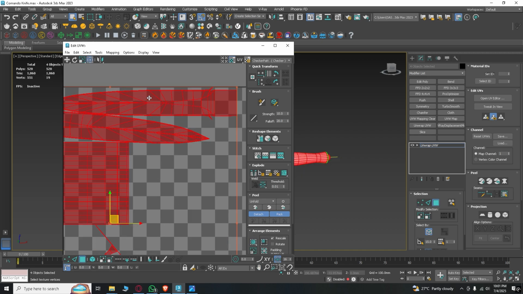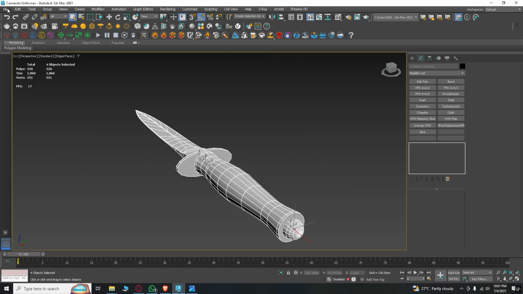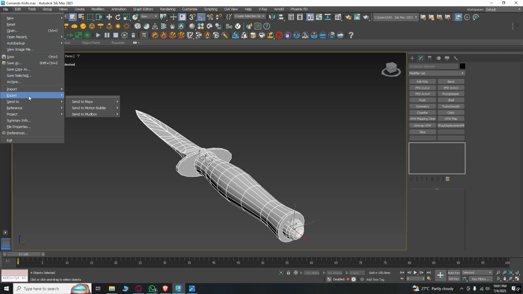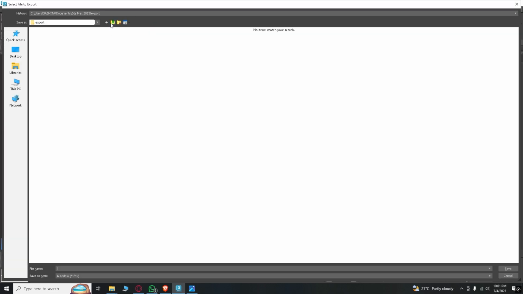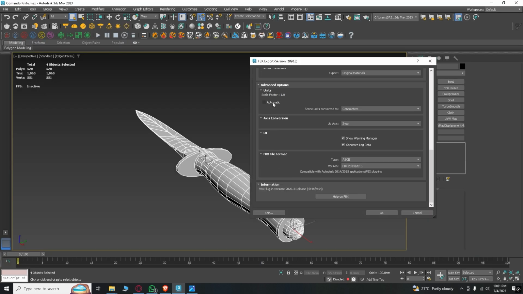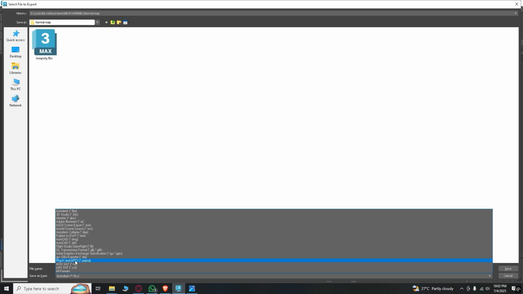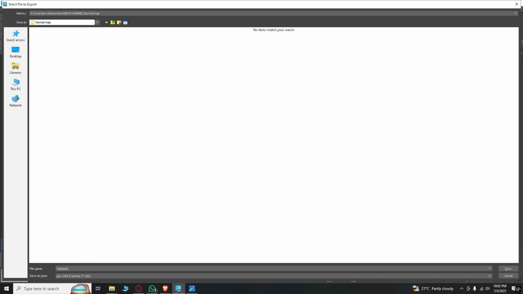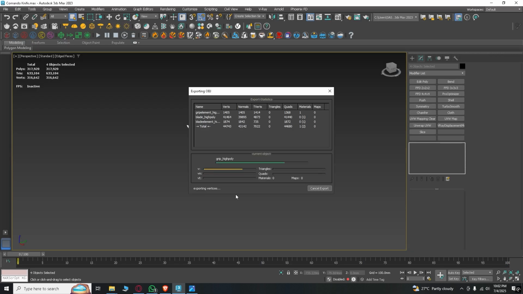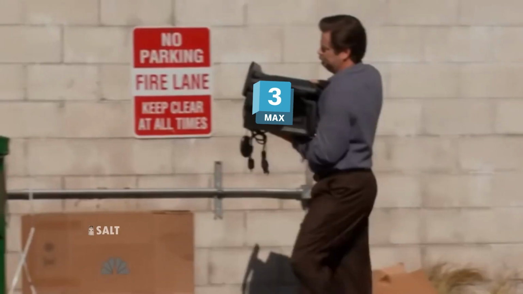If you're done with the unwrapping process, export both high and low poly objects. Select the low poly object and export it as an FBX file. Export the high poly object as an OBJ file. Now you're done with your 3D modeling software.